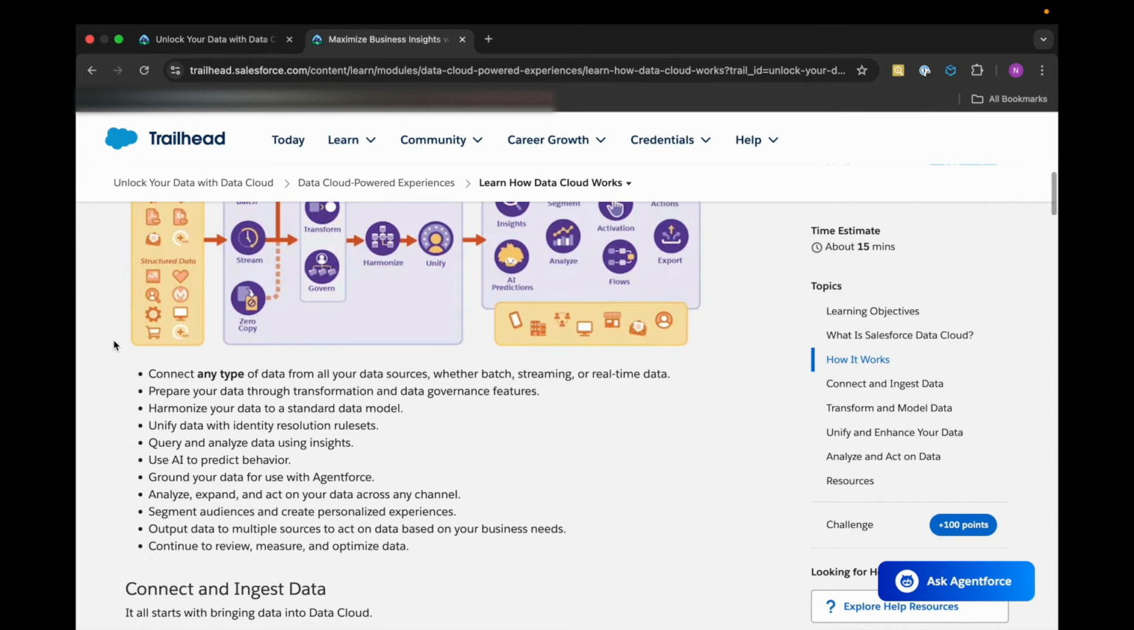Here you can see we can connect any type of data, whether it is batch, streaming, or real-time data. Then we can prepare our data through the transformations or the data governance feature. We can harmonize it, unify the data with the identity resolution rule sets, and then we can query and analyze the data using insights. We would have AI to predict its behavior as well, and we can have this data grounded in our clouds to use with Agentforce. We can analyze it, expand it, or act on it across any channel.